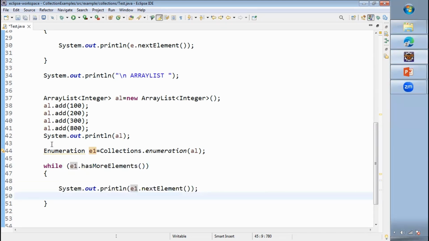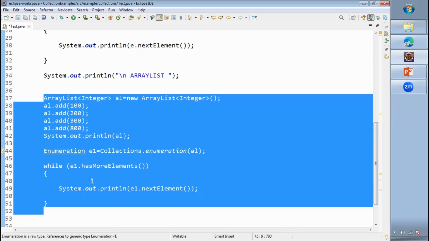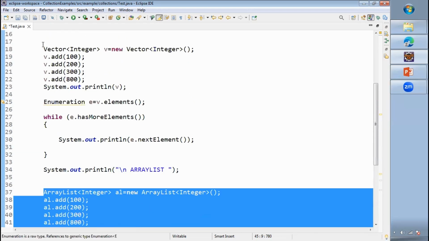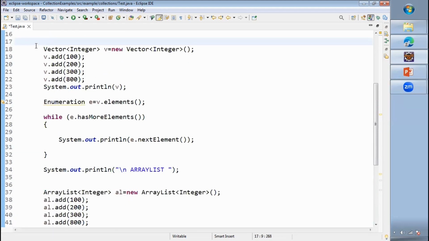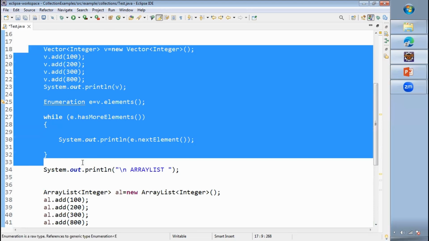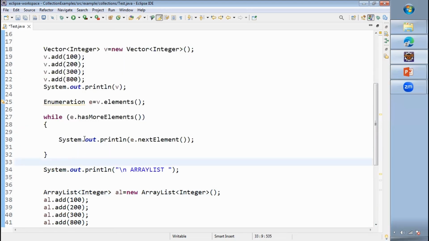So we can enumerate the elements of array list and also the legacy classes using enumeration, but it is considered obsolete for the new code, but still it is in use. So enumeration is also one of the cursors used in Java collections. So enumeration, list iterator, and iterator we have seen practically how to use to traverse the Java collection objects.